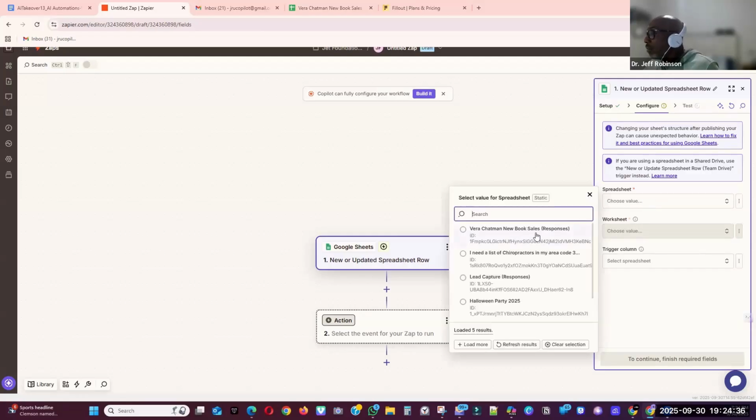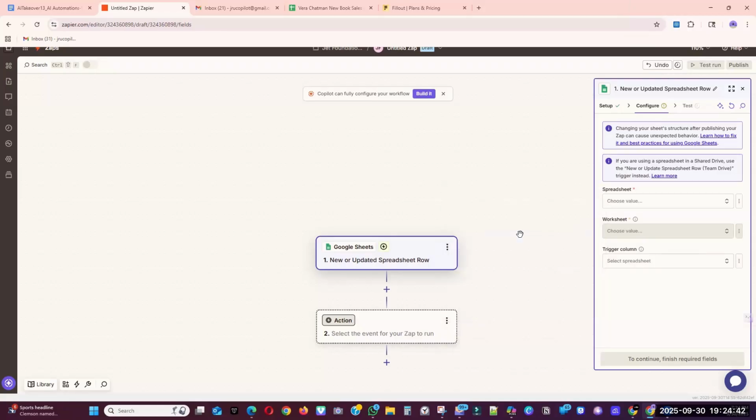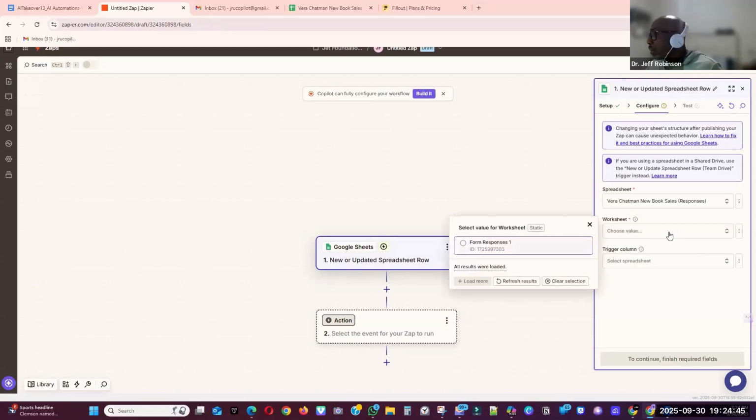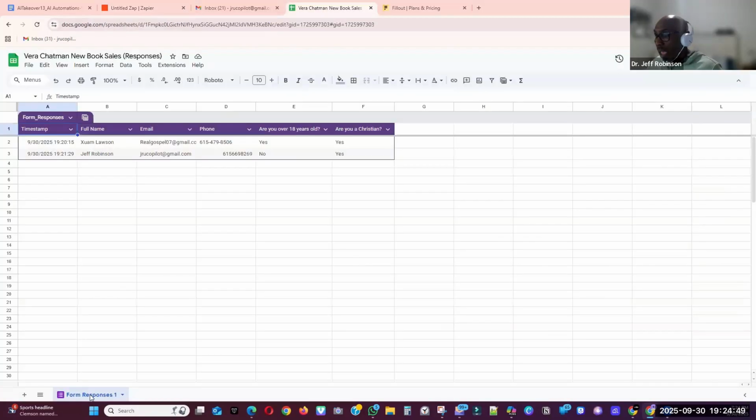You click this, Vera Chapman's New Book Sales responses. Are y'all with me? Yes. Okay. So you've connected it to the spreadsheet. Is there a particular worksheet? Form 1 responses. That's all this is, the tab. This is the spreadsheet. It's the tab.